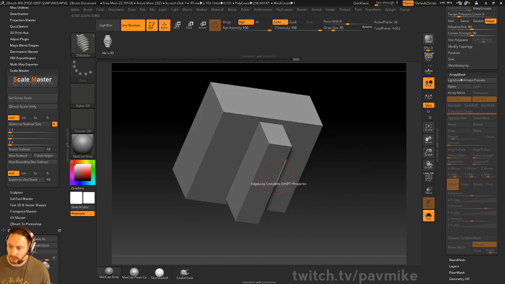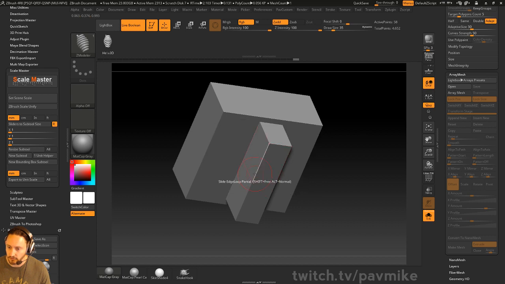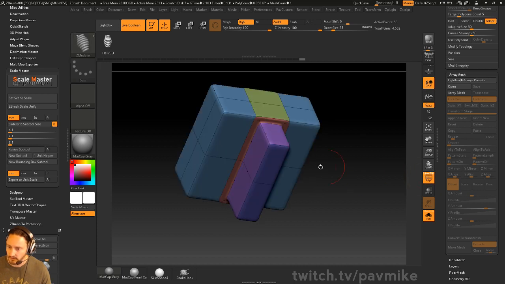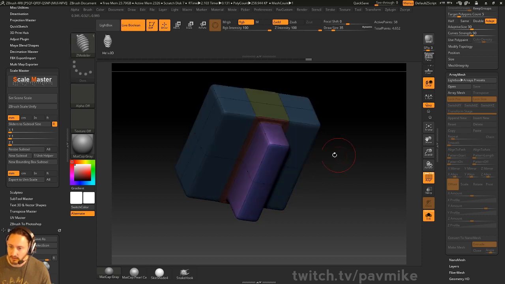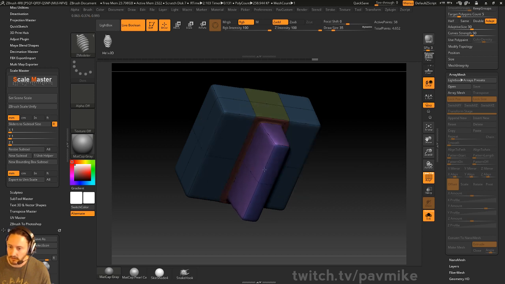We can do Shift D, and we can also slide edge loop partial and kind of slide these. Oh, it's not going to slide edge loop partial for me. Well, we can go through here and mask an edge. We can mask this edge and this one, invert that mask, and now you can just move, or we can just slide edge loop complete, and now it'll just slide both of these.